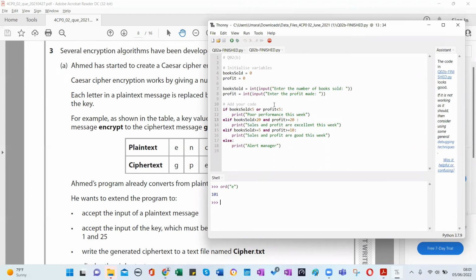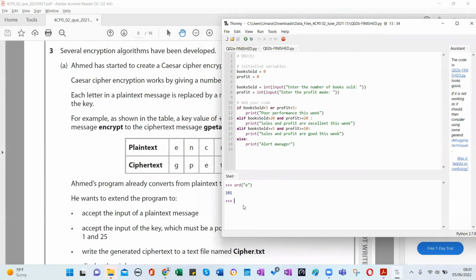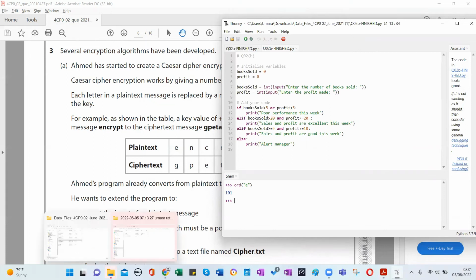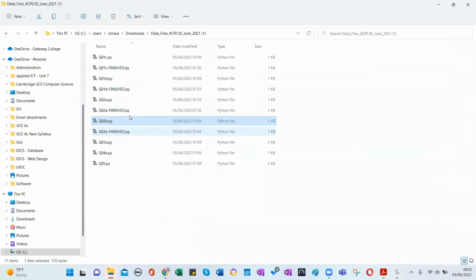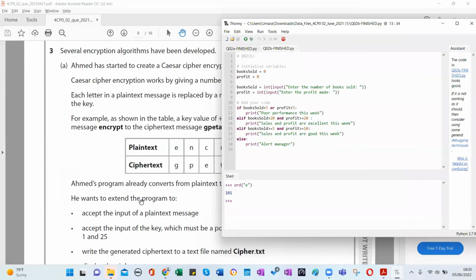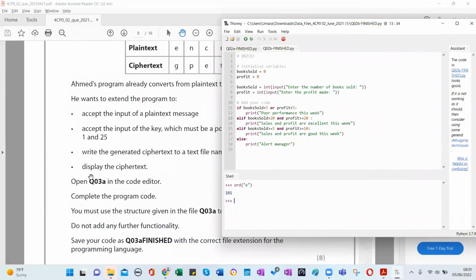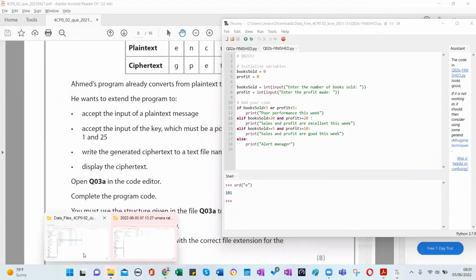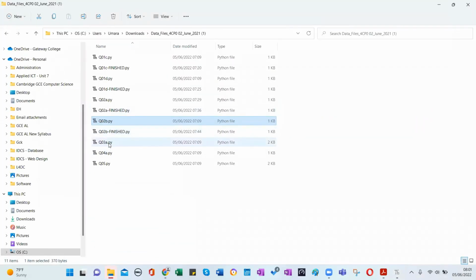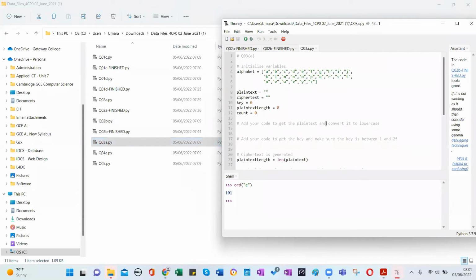Yes, sir, but sir, isn't there another way of doing it? Should we use the ASCII? I'm not really sure whether, let's see whether they have given us some help. This is 3A, right? Three A.